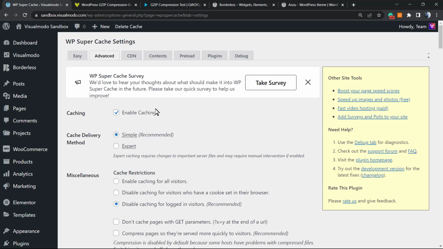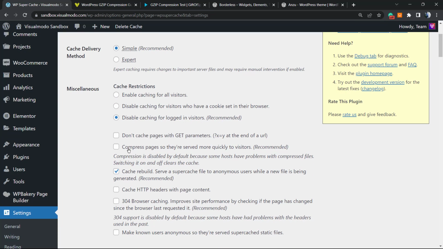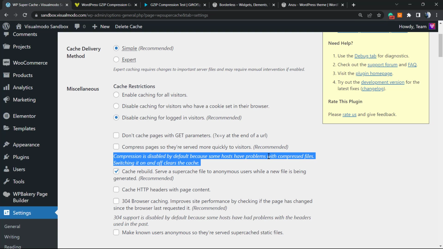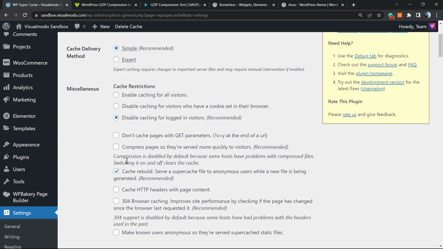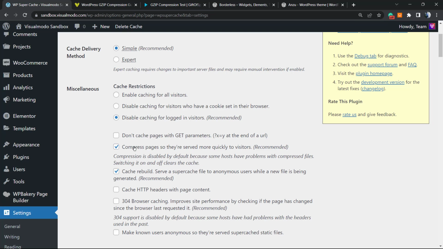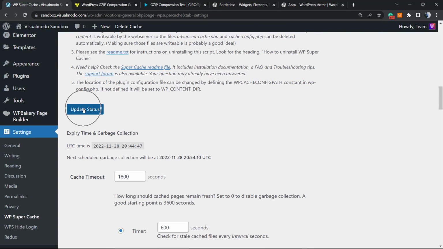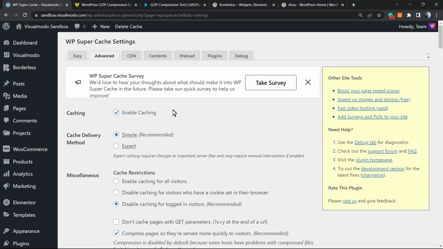And from here, all we have to do is this simple setting. Compress pages so they are served more quickly to visitors, recommended. Compression is disabled by default because some hosts have problems with compressed files. Switching it on and off clears the cache. We're gonna click into this field right here, okay? This is very important. This is the whole point of the guide. Click on it. Scroll down, scroll down, scroll down, and click on update status, okay? Simple, easy, and fast, okay?